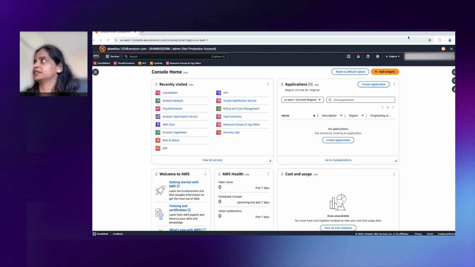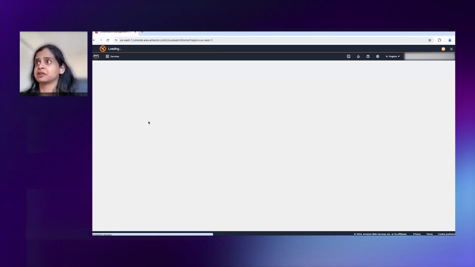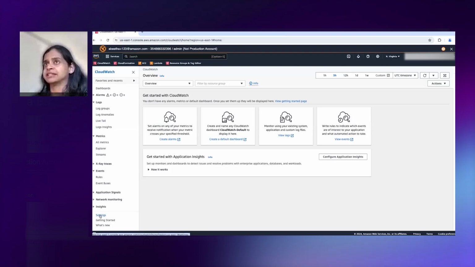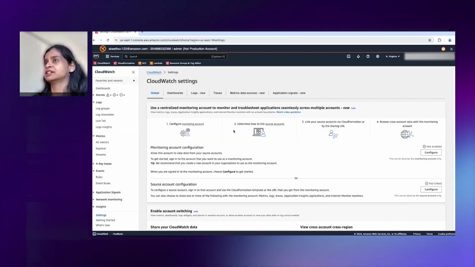Okay, perfect. So you can see my screen. This is essentially my own account. What I'm going to do is show you how you can set up cross account from your AWS account. You go to settings in CloudWatch, and here is the global view where you can configure how to link your source account via CloudFormation or by sharing a URL, and then browse cross account data.